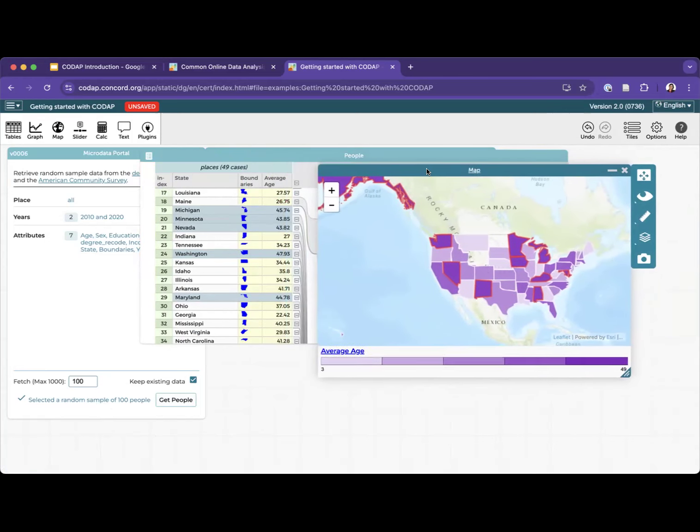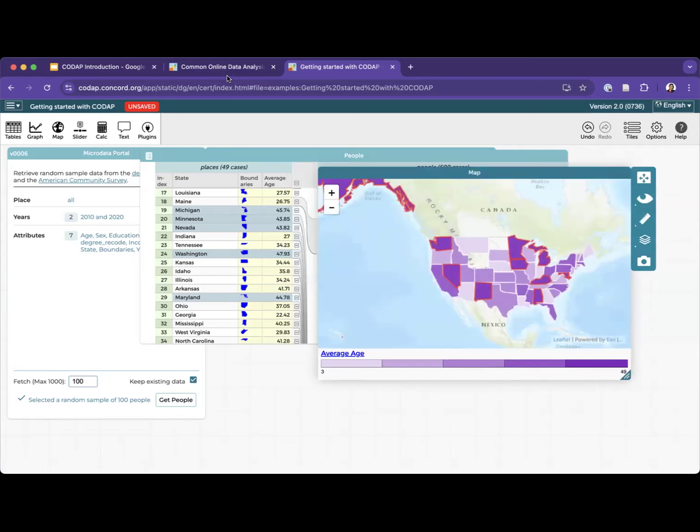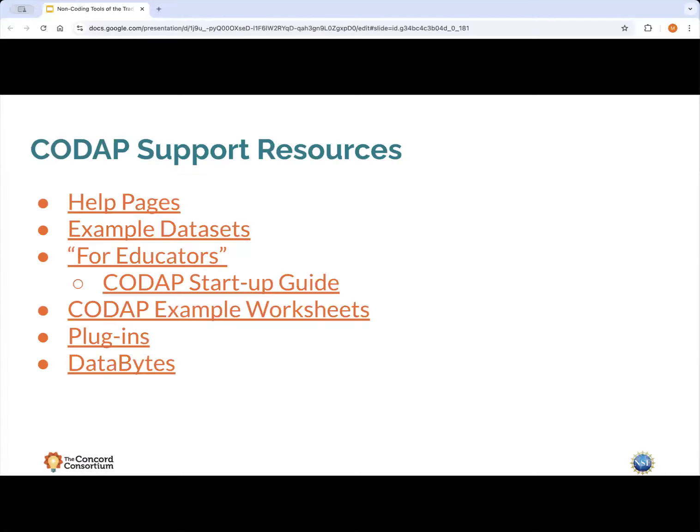So this was just a quick demo of CodeApp. I'm happy to answer questions now or later. I'm not sure what the schedule is here, but I think there was a question about saving, so I will address that really quickly. Yes, students can save their work. You can go in here and say save, and it connects directly to a Google Drive.